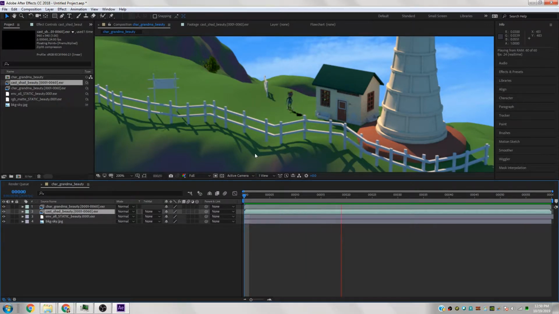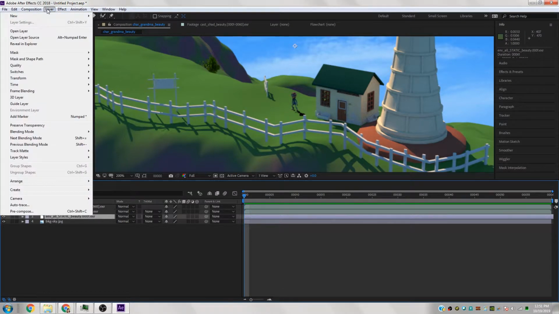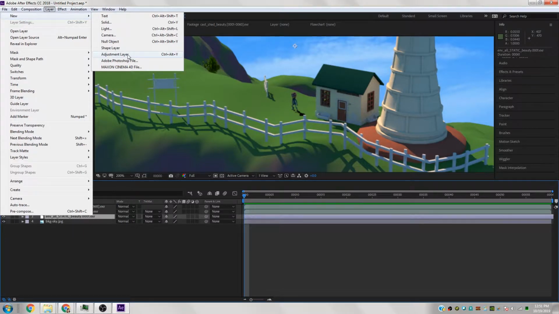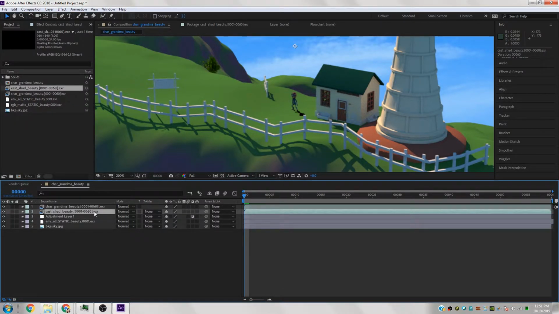All of the other shadows look like they're dark green because they're picking up the color from the ground and a little bit of color from the sky. So I want to use this cast shadow a little bit differently. In my composition, I'm going to select the ENV all static and then go into Layer, New, Adjustment Layer. I want to make sure that I'm using the cast shadow layer as a mask for it, or in After Effects terms, it would be the track matte.